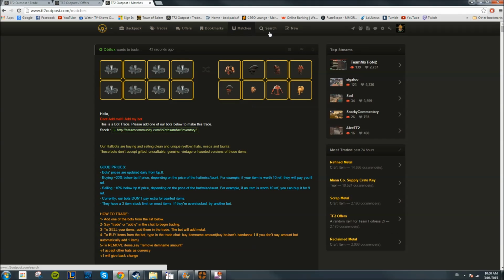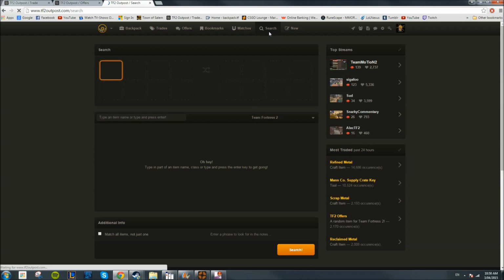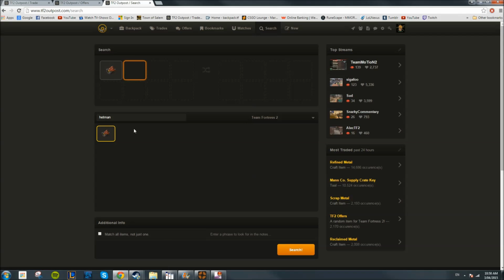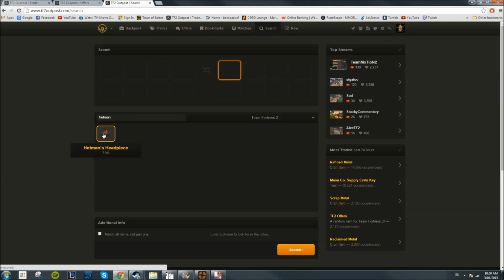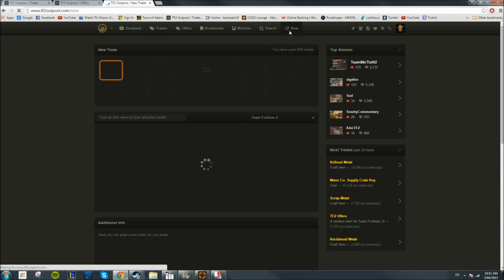And the thing that people overcomplicate is searching. It's really not that hard. Basically, on the left, you search for stuff that people are selling. So if I wanted to buy a Hetman's Headpiece, for example, I'd put it on the left-hand side, and this would basically just search for someone who's selling a Hetman's Headpiece. If I was looking for someone to buy a Hetman's Headpiece, I'd put it on the right because I'd be looking for someone that's selling items for a Hetman's Headpiece. Easy, right?